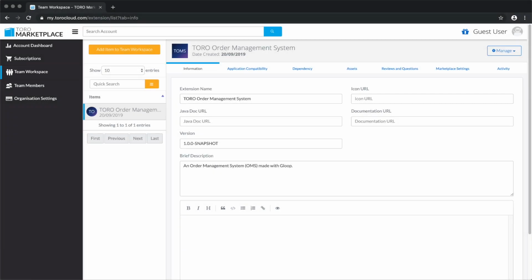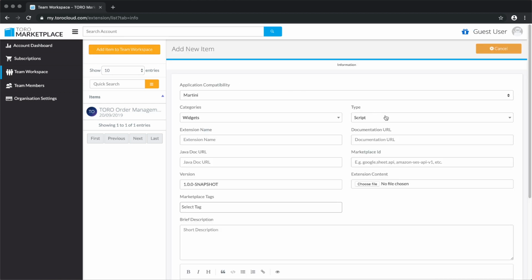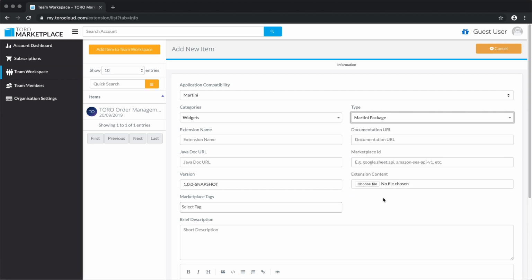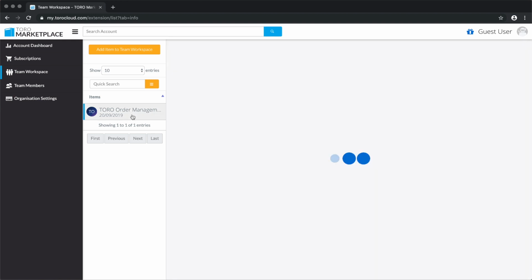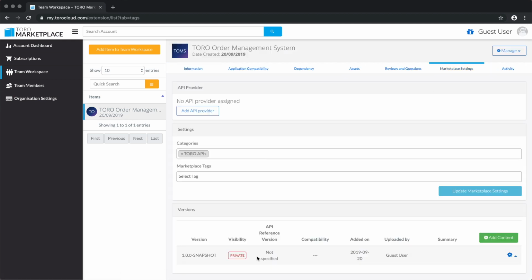A Team Workspace is meant to be a repository where team members can download and upload artifacts such as scripts, templates, and packages. Artifacts can be public or private. A public artifact is an artifact that is accessible to everyone, even users outside the team. Meanwhile, a private artifact is an artifact visible to only team members. This video will cover only the latter.